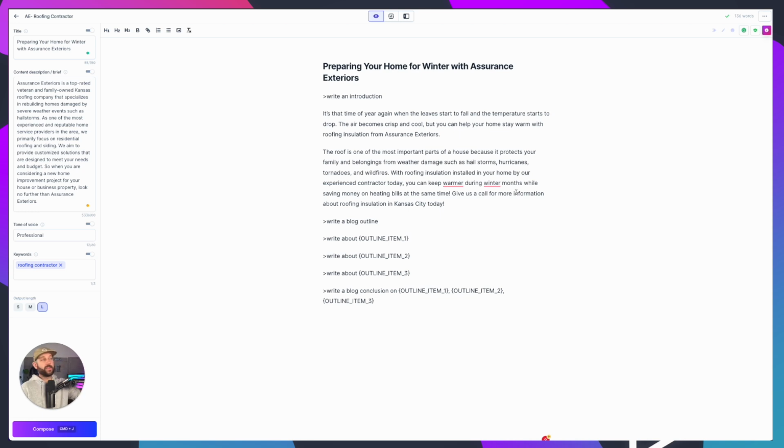So I really like the introduction here, but what I'm going to do is change "you can help your home stay warm with" to "with a secure roof." So: the air becomes crisp and cool, but you can help your home stay warm with a secure roof from Assurance Exteriors.